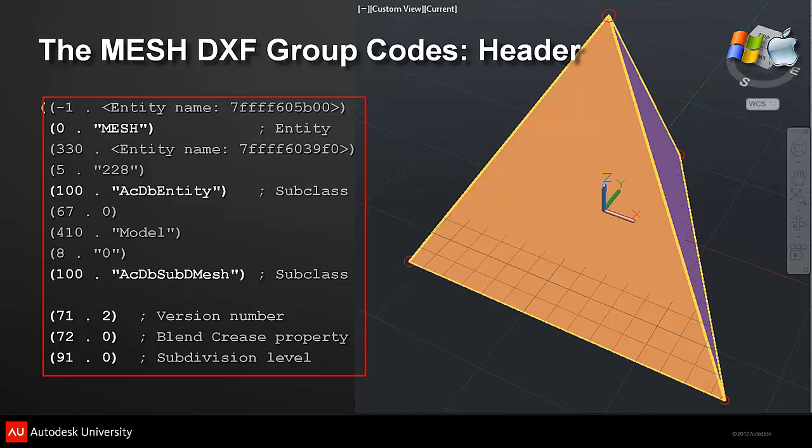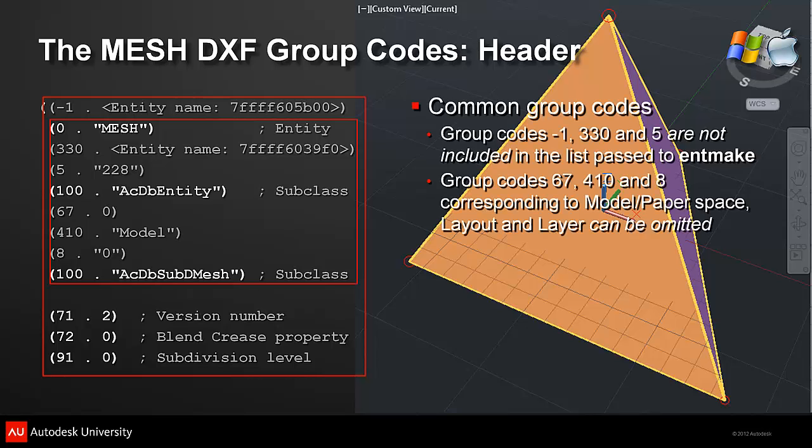We'll use a tetrahedral mesh entity list, as this would be the simplest closed 3D object possible. This tetrahedron was created by the tetrahedron command included in the AU 2012 Mesh LISP file. The initial codes are what I call the header. The header includes a series of group codes which are common to all entities.